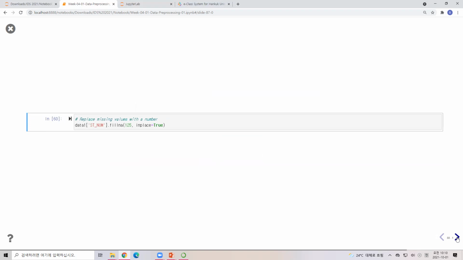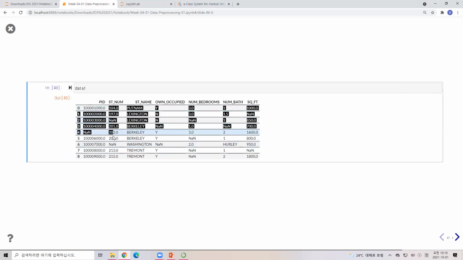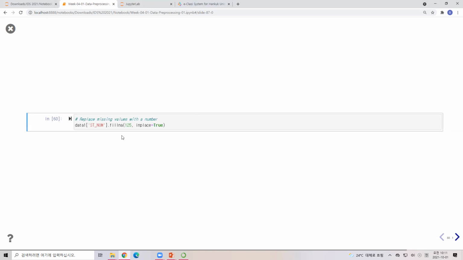Now, let's say for the street number, I'm not sure the street number, but maybe I just want to replace with a fixed value. What is the fixed value? Now I have the 1 to 5. I will just replace with 1 to 5. And then I use in place is true.